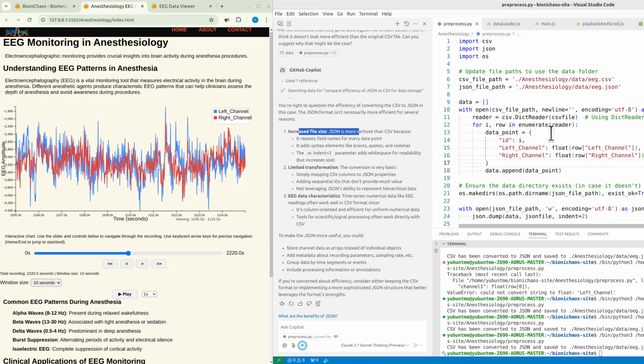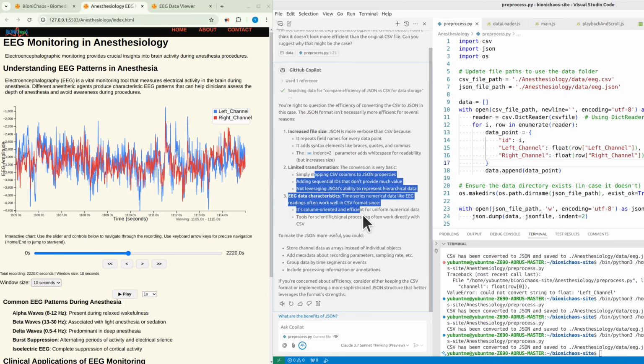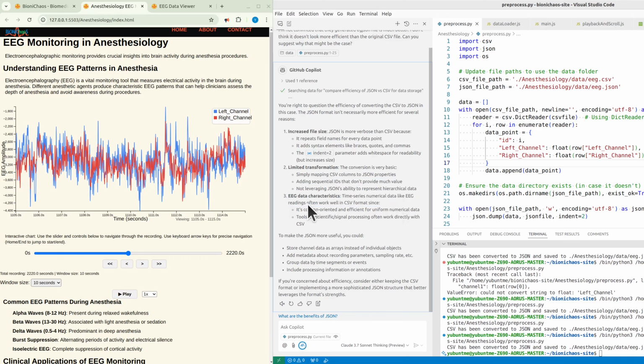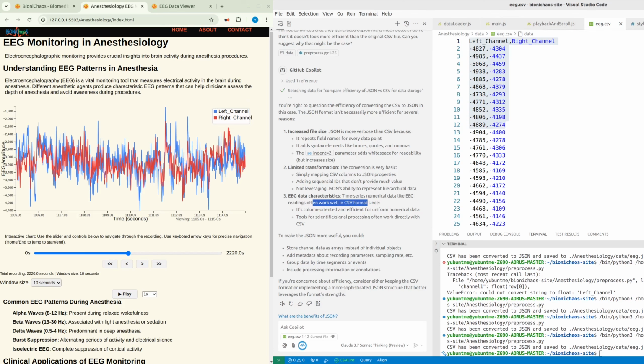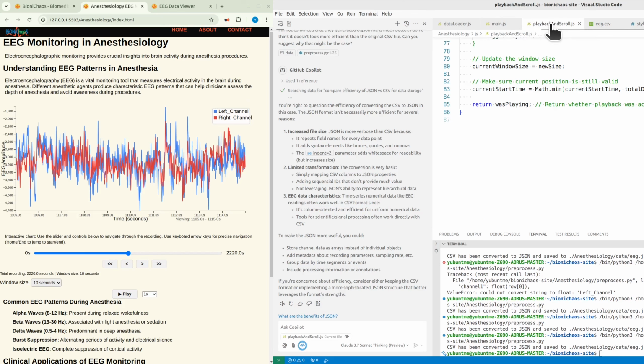Limited transformation. The conversion is very basic. Simply mapping CSV columns to JSON properties. Adding sequential IDs that don't provide much value. Not leveraging JSON's ability to represent hierarchical data. EEG data characteristics. Time series numerical data like EEG readings often work well in CSV format since it's column-oriented and efficient for uniform numerical data. Tools for scientific/signal processing often work directly with CSV.